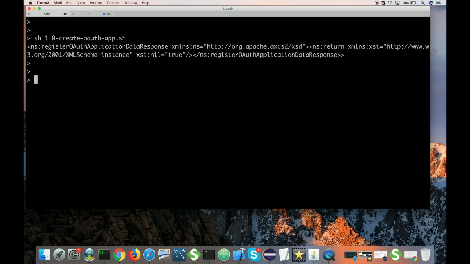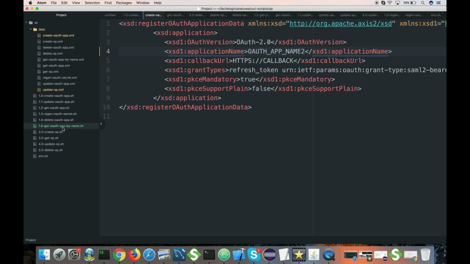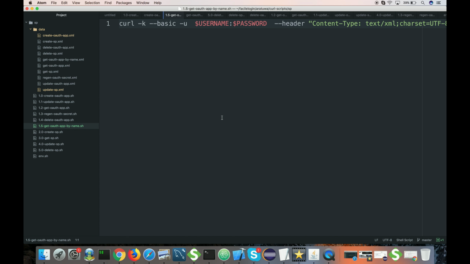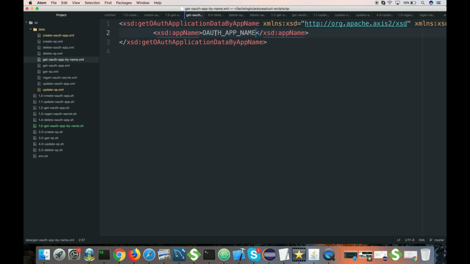Since we don't know the client ID now, we need to use this script to retrieve the app details. This is called get OAuth app by name. The get OAuth app script will get you the app by client ID. This script will get you the app by app name. So let me show you that XML2 get OAuth app by name. You just need to give the OAuth app name there. Here, since you are using OAuth app name 2, let's update this one.